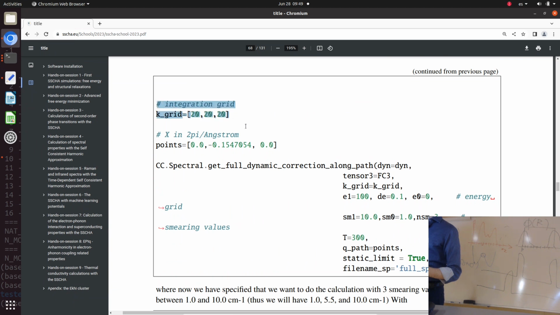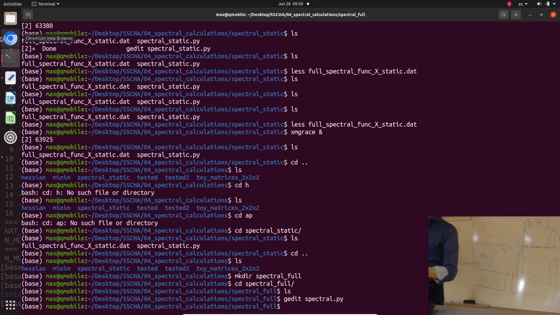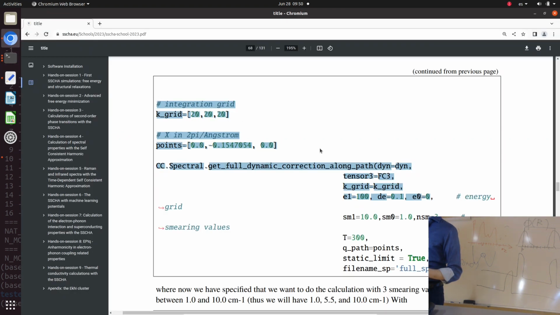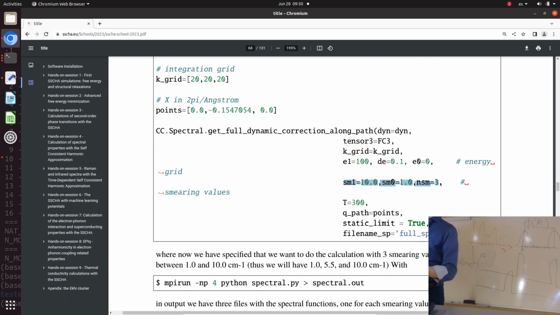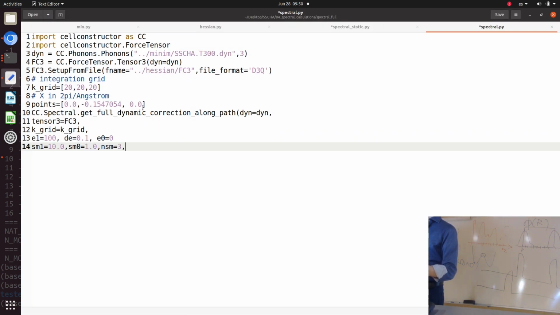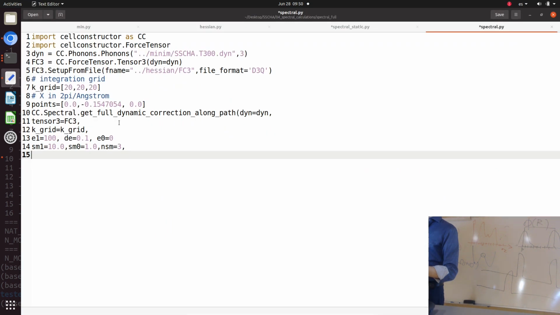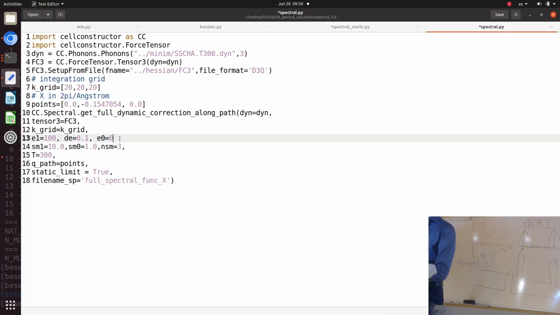Now I'm using, as you can see, a more dense grid, 20 by 20 by 20. Actually, there is a reason why before I did a 2 by 2 by 2, and now maybe I will be more. I'll come after E0 in the script. Ah, okay, then I will. There is a missing comma, yes. And you don't need to change the static limit to false to get the whole dynamic. Yes, maybe here. I wanted to do another test here.